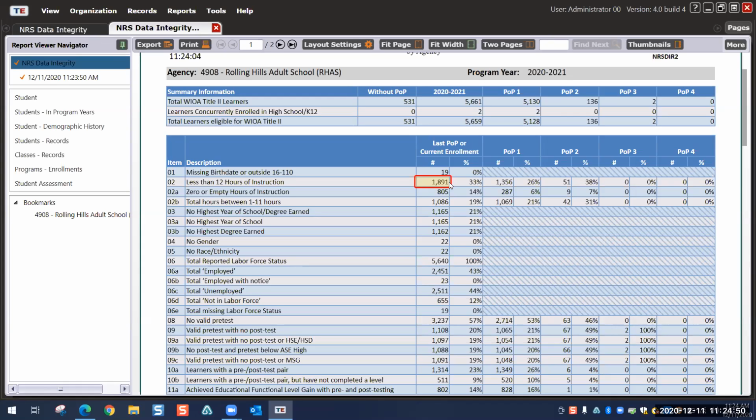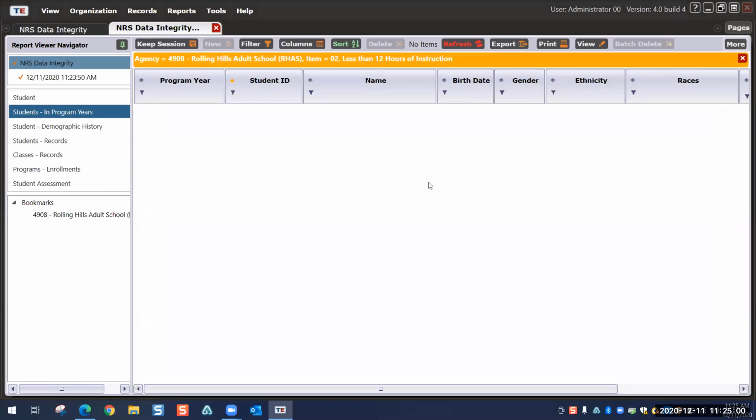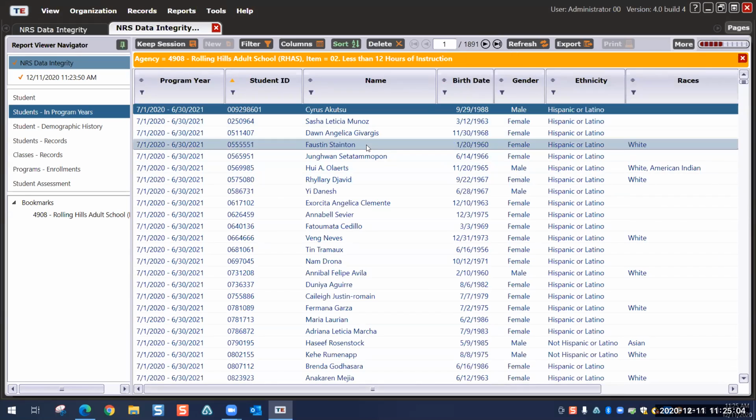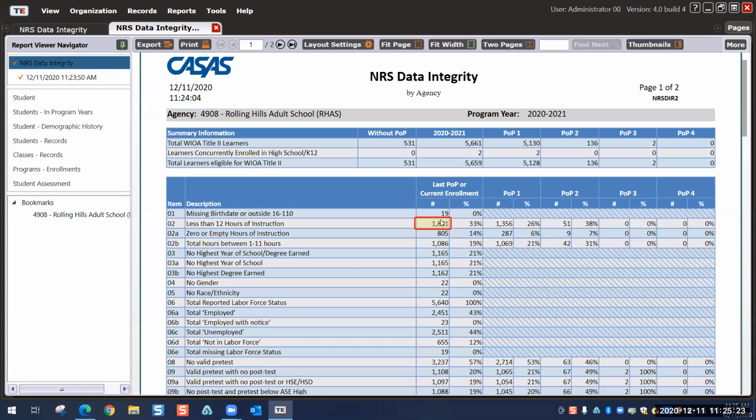So notice again that the report uses the drill-in features, by highlighting. I can click on this, and it gives me that total of students, 1,881. So basically saying that these students have less than 12 hours of instruction. So I need to go to each of those students and either enter records or confirm with my registration database if an import was made and so forth. That's basically your data manager doing the work right there.